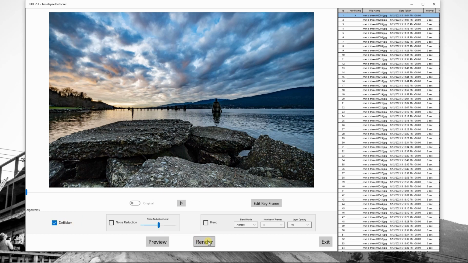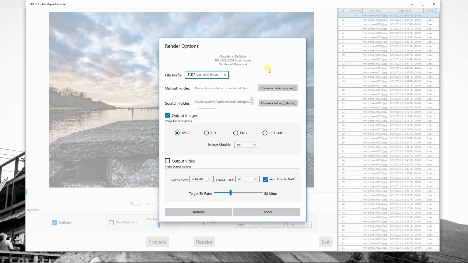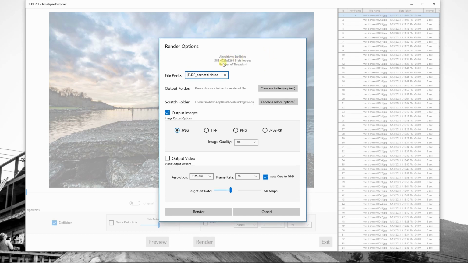Click on the render thing. Here's the main interface, where you will give your project a name. TLDF is the default one that pops up there. I like to keep that just so that I know which files, whether it's photos or videos, have been deflickered. If you take that off there, you might wonder, have I deflickered this? I have no idea. But by keeping that prefix on there, you'll know when you're looking through your files that it's been done.